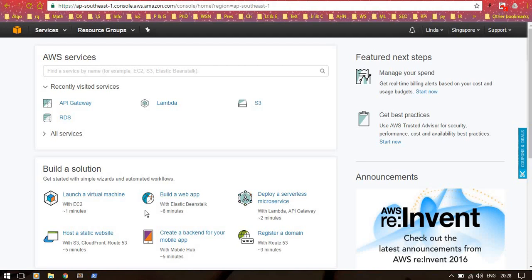Hello everyone, in this tutorial we will be learning how to create an API out of our Lambda function. If you are not aware of the AWS Lambda function, please feel free to view our previous videos where we have explained how to create a Lambda function. So now let's start creating our API for our Lambda function.